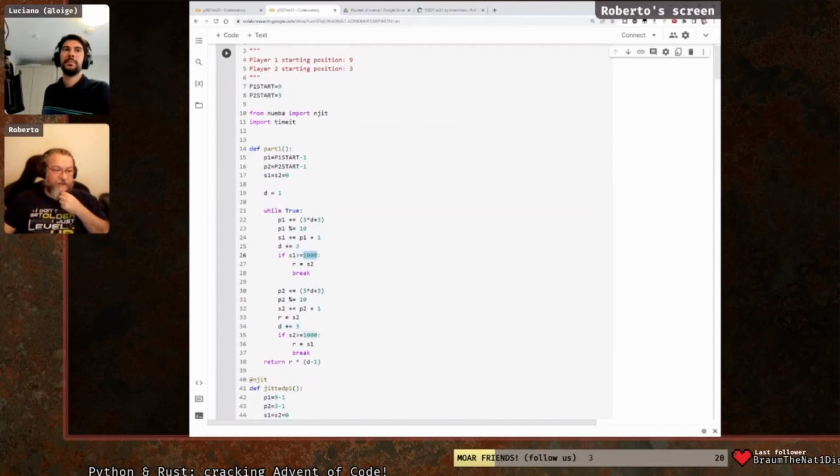If player 1 score is greater than 1000, the loser is player 2, so I will give back my losing score as 2, and I break the loop. Instead, if player 1 is not winning, it means that we can play player 2. Player 2 does the same. It rolls the die, it moves, it sums.